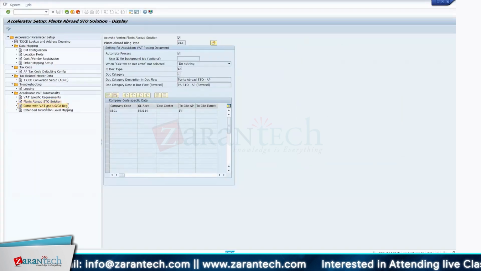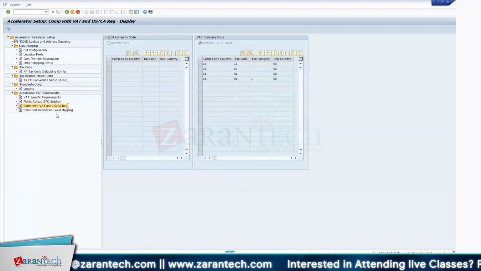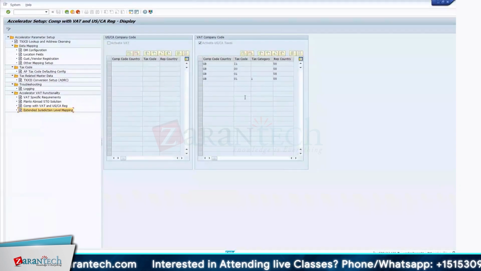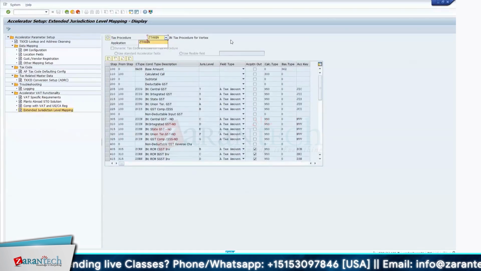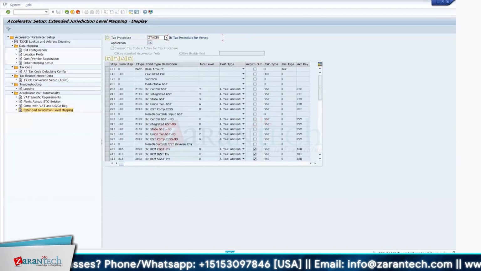We won't do much here because this is a country level tax code mapping. For GB we are using I1 for input tax and O1 for output tax. For US we are not using anything. So these are your tax procedures. On top, if you change the tax procedure here, it will show the change as well. It's only showing for India. Why is it showing only for India?